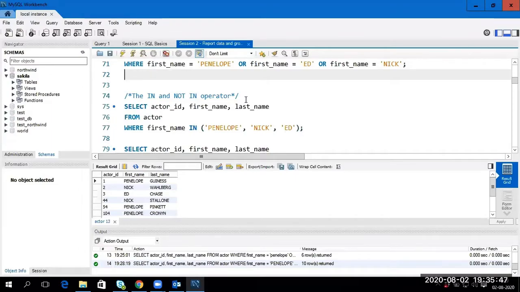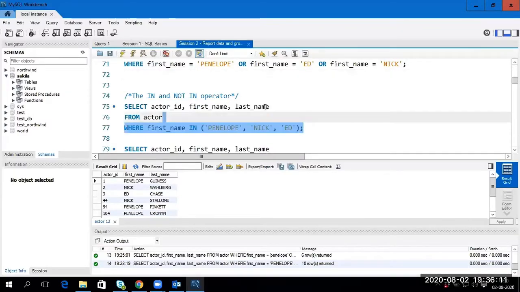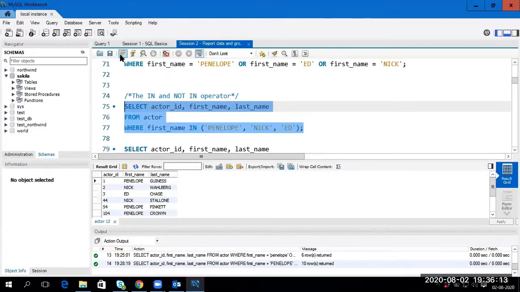Another way to write it is by using something called the IN operator. What is the IN operator? It says, okay, where first name IN Penelope, Nick, or Ed. If the first name is Penelope or Nick or Ed, it will throw the same result. Let's try running it. See, 10 records. You get the same result. This is the IN operator. Moving on.